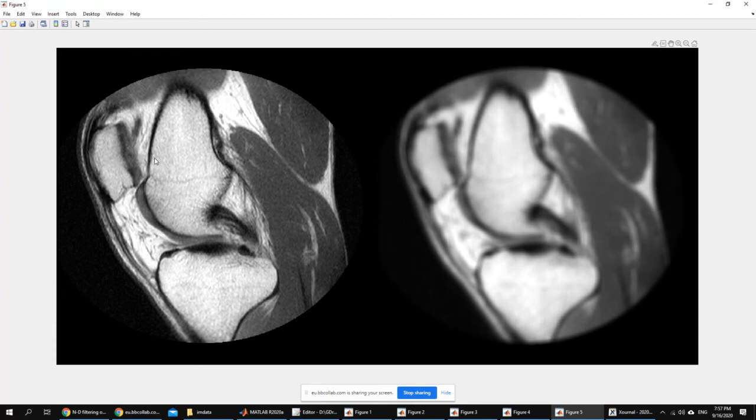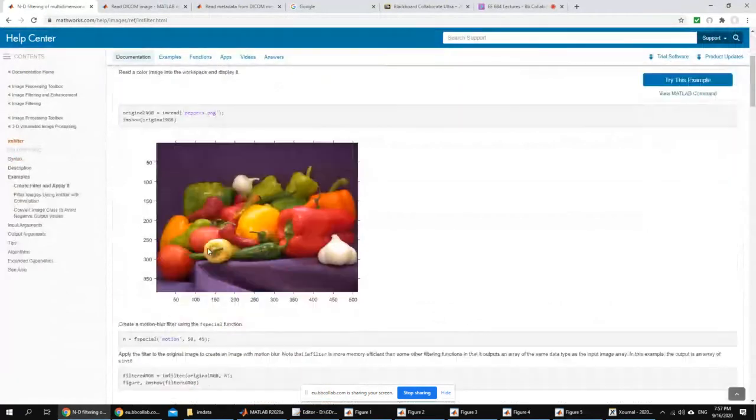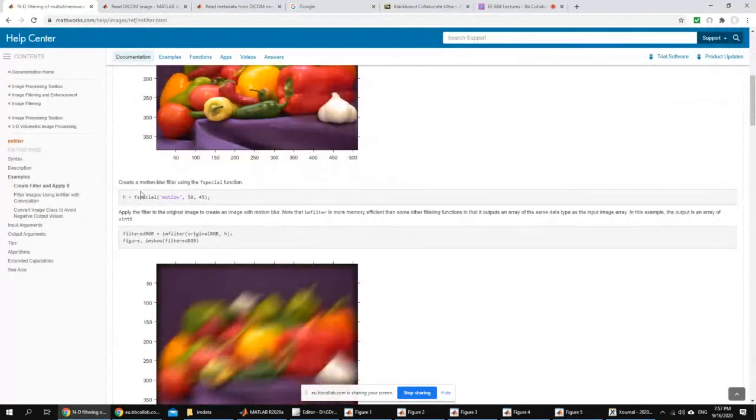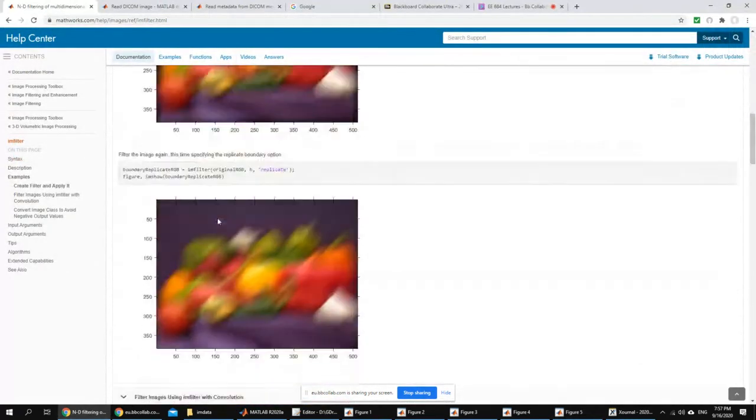Let's try other types of filters. There's a very nice function that is used by Matlab to generate filters that is called fspecial. Let's look at fspecial.